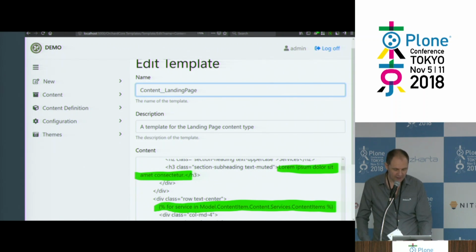So in this case, it's named content dash dash, so it's going to apply for rendering a piece of content, and the content type that it's going to be used for is landing page. And then there follows a Razor template, and there you can see this. Where are we?